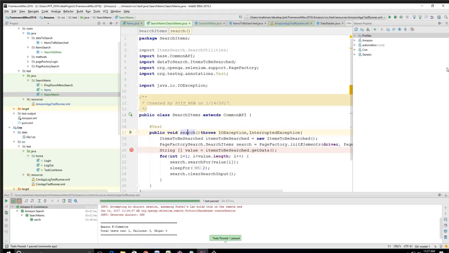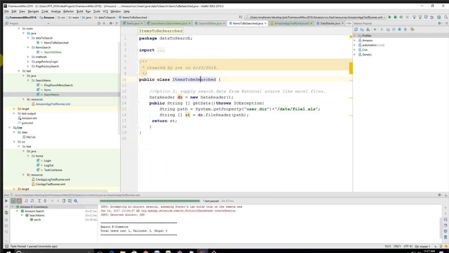If you have more than one Excel file, yes. So the question is, what if you have more than one Excel file in the data folder that you want to use or search for? Okay, that you can do too. So item to be searched is the class responsible for this. This is where you're passing data/file1, right?